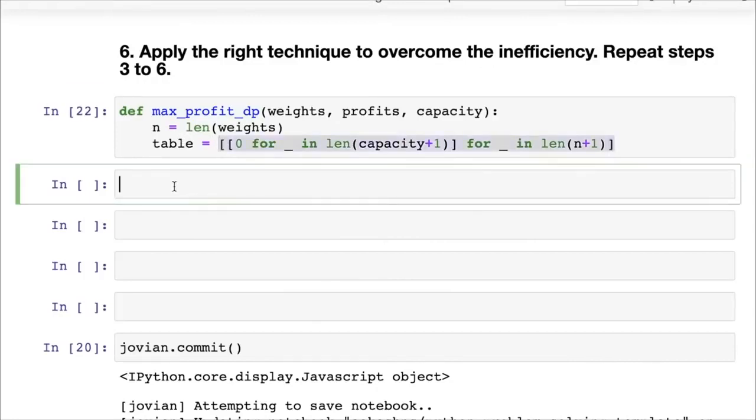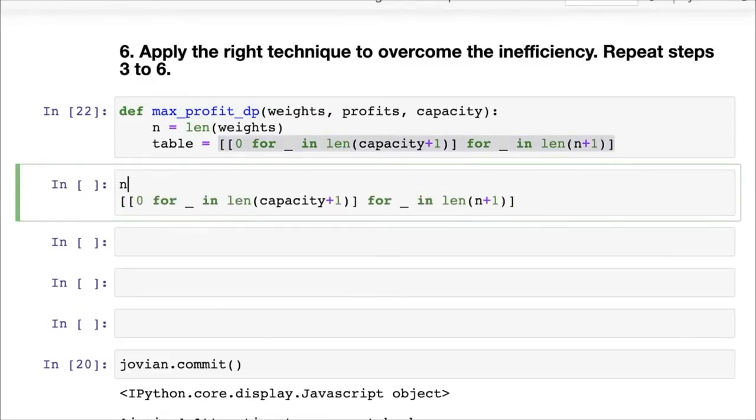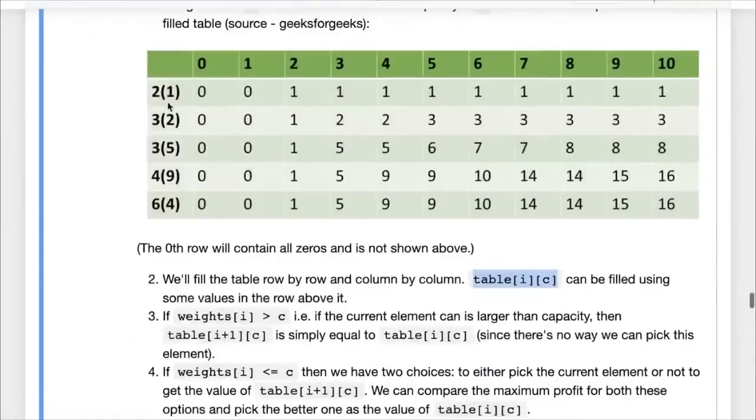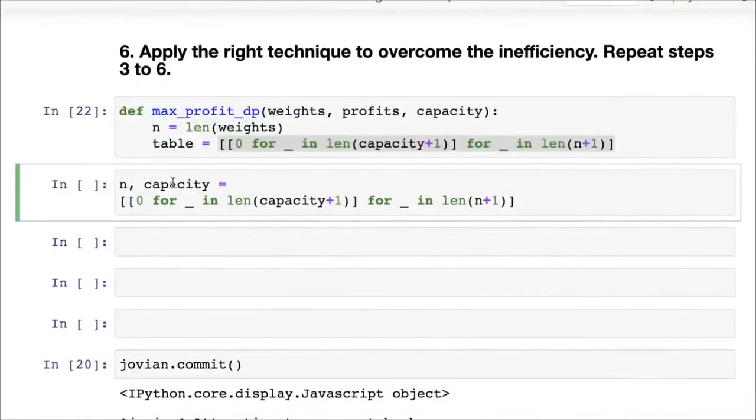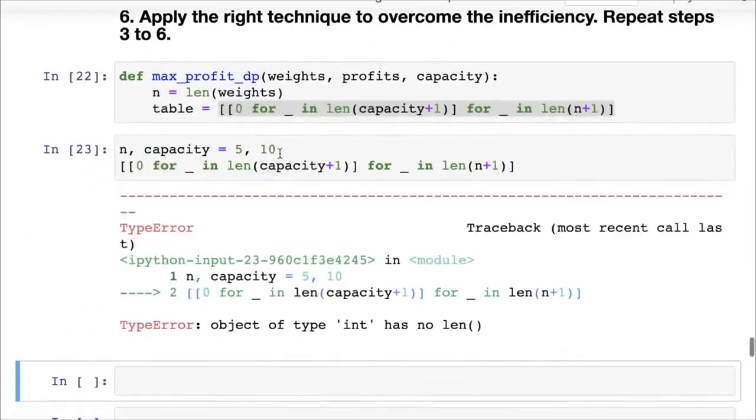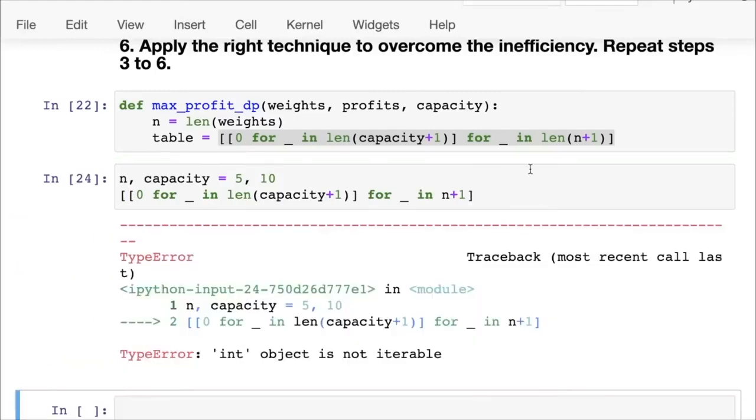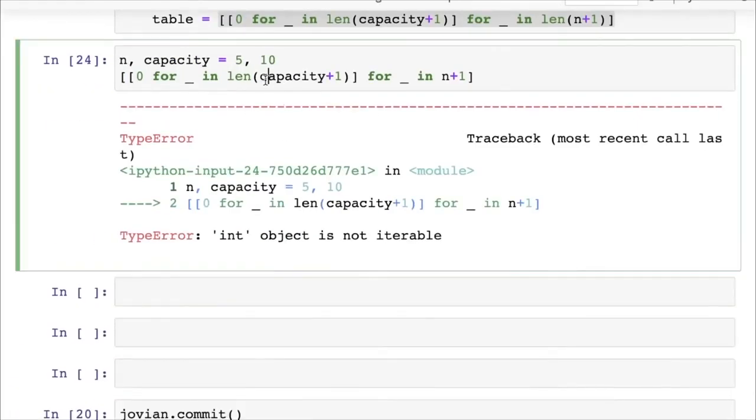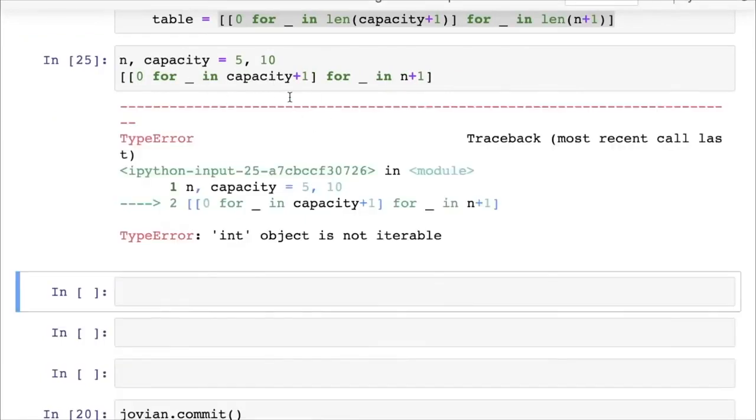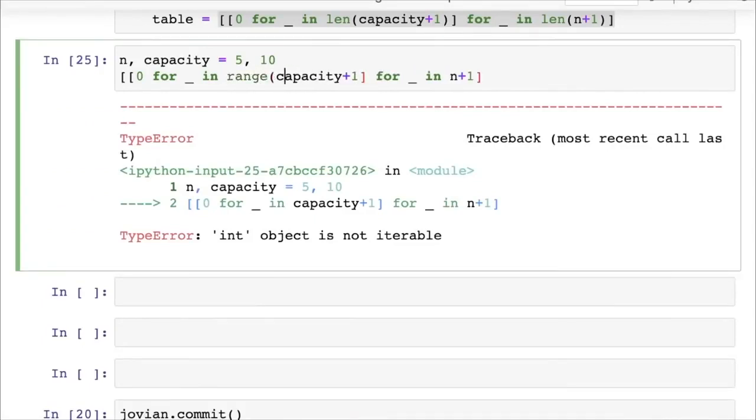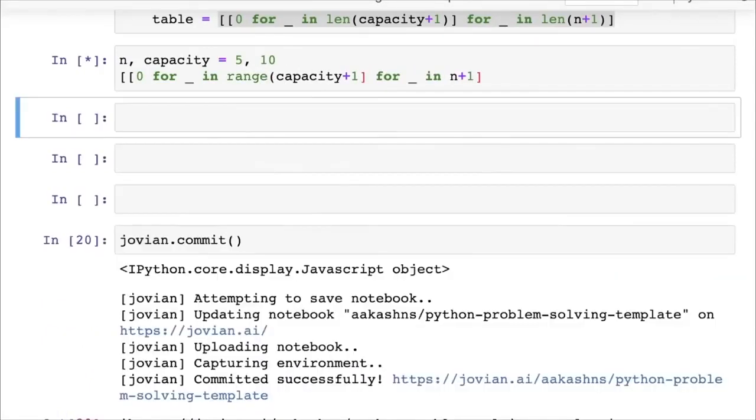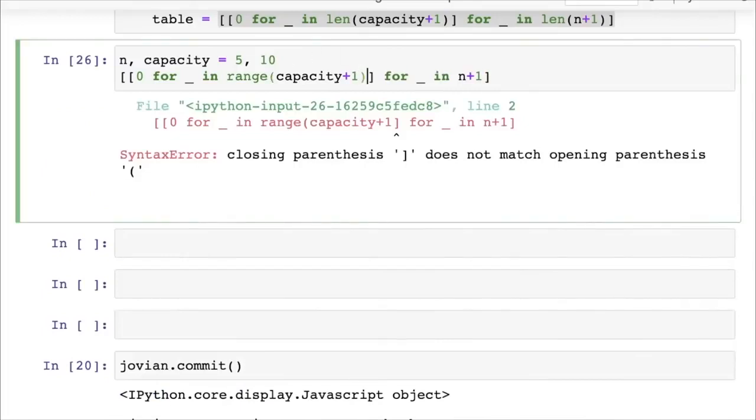You can check what this looks like. Let's say n and capacity have the values here. N in this case is 5 and capacity is 10. Oh, we don't need a len here. We don't need a len here as well. It's all perfectly natural to make these mistakes. This should be range, not len. So this should be a range, and this should be a range too.